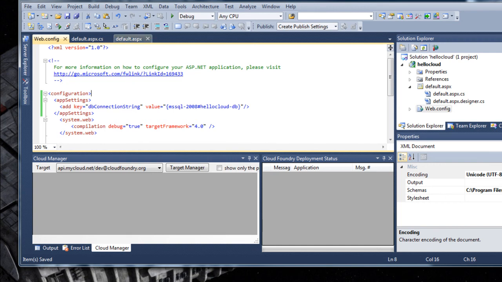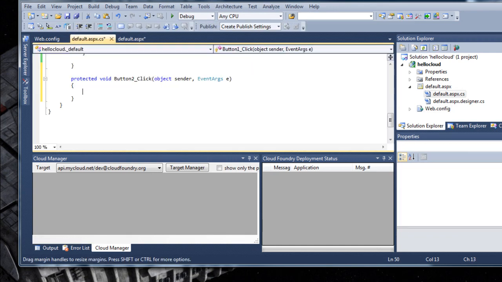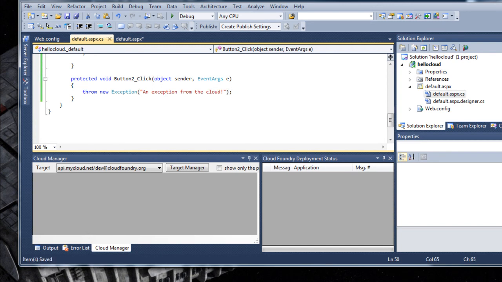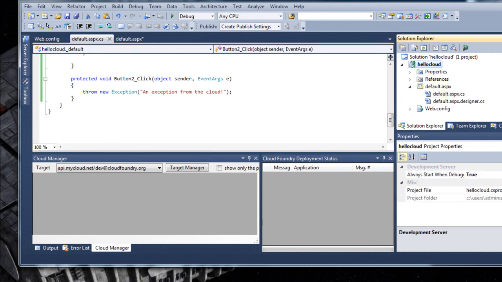Okay. Now for the other button, we're just gonna throw an exception saying an exception from the cloud. Okay, so now we have to configure this application.